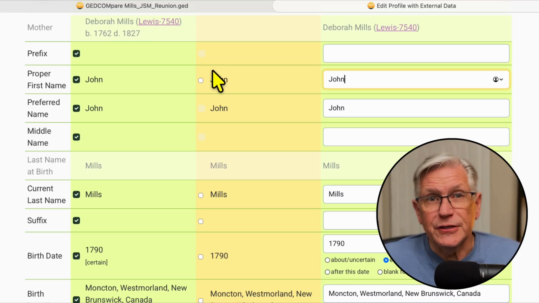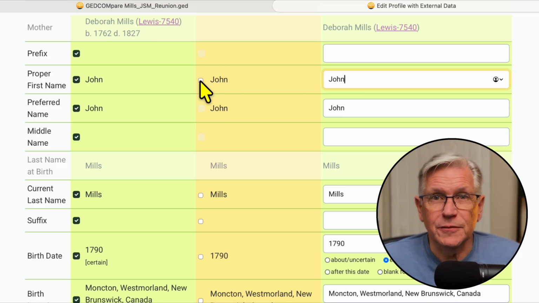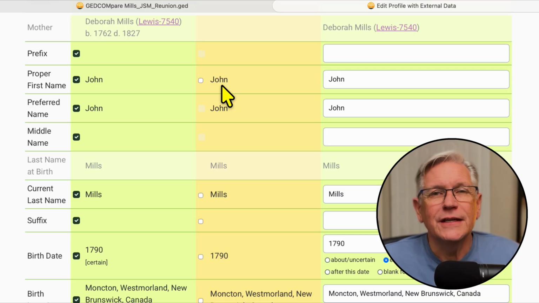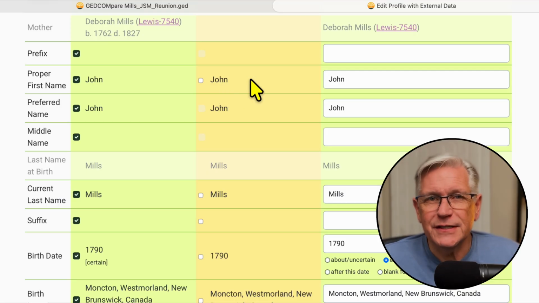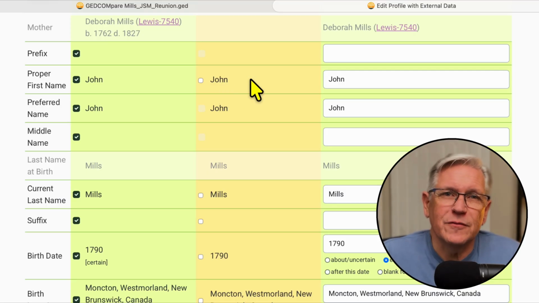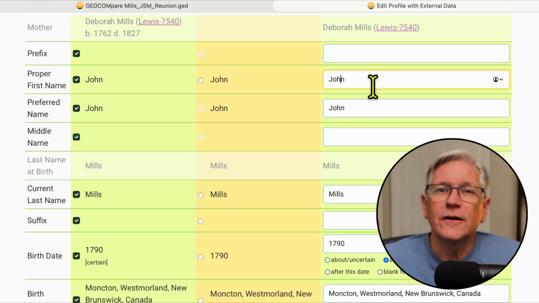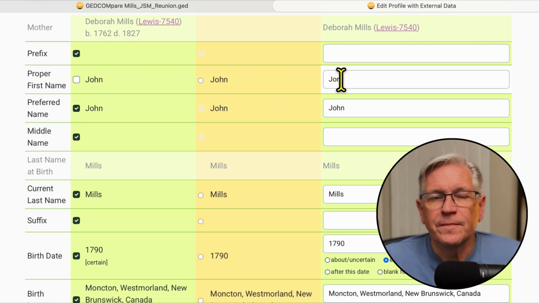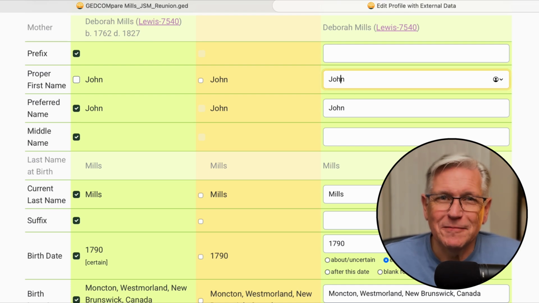Normally the software should highlight this variation here in the middle column, and you can just check the box to give preference to the GEDCOM information in the same way that you reconcile information in Ancestry and FamilySearch when adding information from records. Alternatively, you can simply type the changed name into the text box on the right side to make the change. I'm just going to change that back.